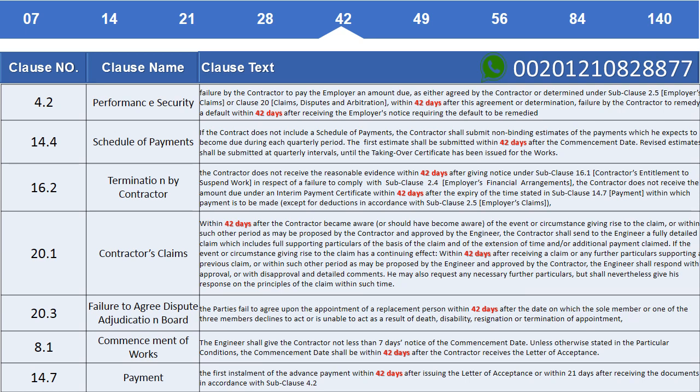Clause 16.2 Termination by contractor. The contractor does not receive the reasonable evidence within 42 days after notice under Subclause 16.1 Contractor's entitlement to suspend work in respect of a failure to comply with Subclause 2.4 Employer's financial arrangements. The contractor does not receive the amount due under an interim payment certificate within 42 days after the expiry of the time stated in Subclause 14.7 Payment within which payment is to be made, except for deductions in accordance with Subclause 2.5 Employer's claims.